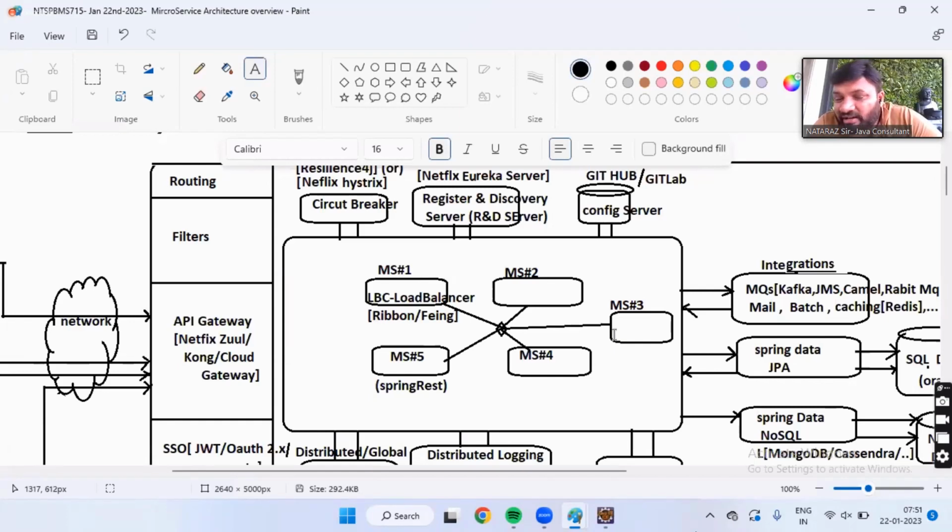If I can provide a common entry point for all these microservices, that would be really nice or not? Common entry point, common URL. Are you understanding my statement? For all these microservices, a common entry point, a common gateway with a common URL. For that we need a tool or service called API gateway.